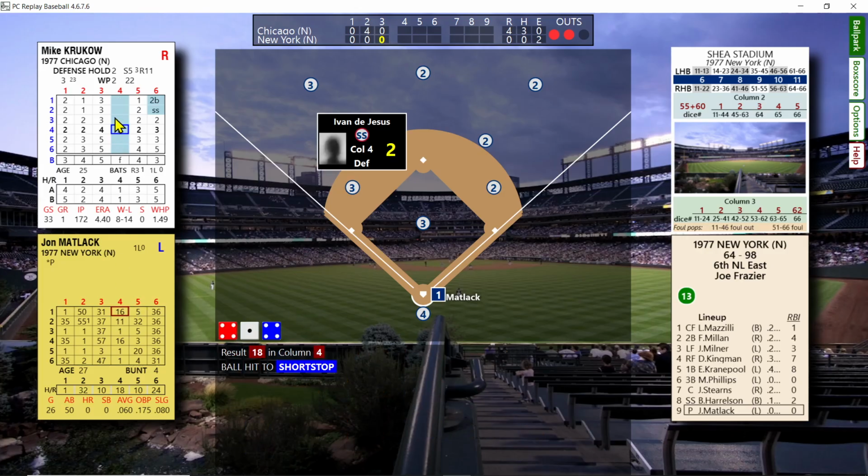And again, an 18 in column 4 is just a ground ball, and 4 always goes to the shortstop. 4 and 5 is always to the shortstop. And just like that, the inning's over. So we're going to go to the 4th.